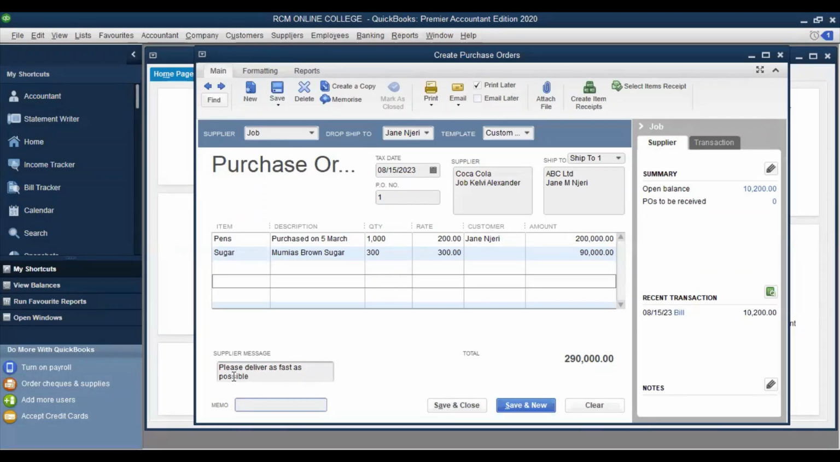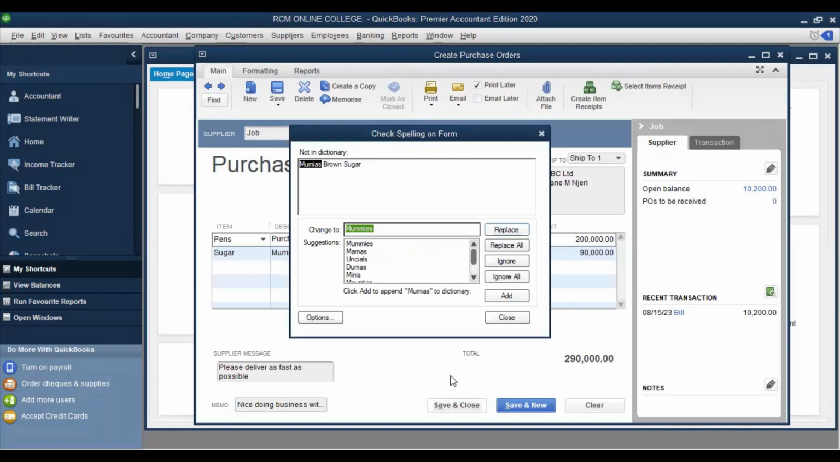Memo. Say maybe, nice doing business with you. So that is my memo to my customer. Once again, what will I do? If I need to create another purchase order, I will click on Save and New. But if I'm done, I will click on Save and Close. For now, I will say Save and Close.